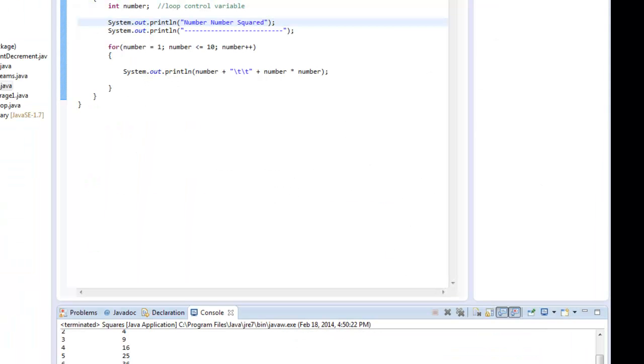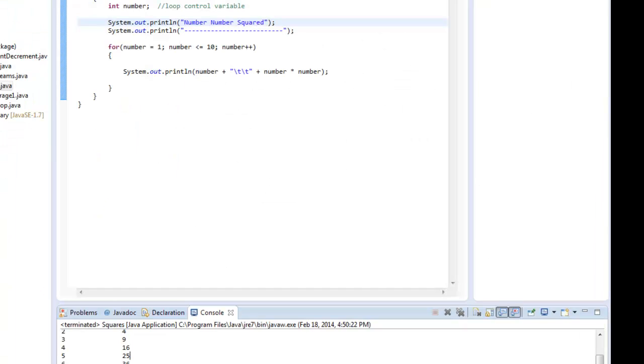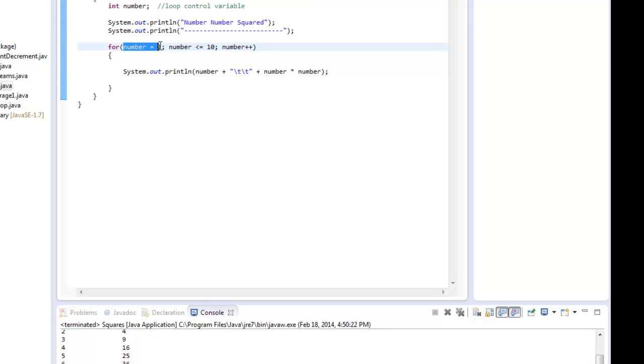Okay, so now if we continue on here, the initialization section of the for loop is optional, however. It is usually provided. Typically, for loops initialize a counter variable that will be tested by the test section of the loop and updated by the update section. The initialization section, which is the first section, can initialize multiple variables. So you could, if you wanted to, initialize multiple variables. In here, for example, this is what they're calling the initialization section, the test section, and the update section.